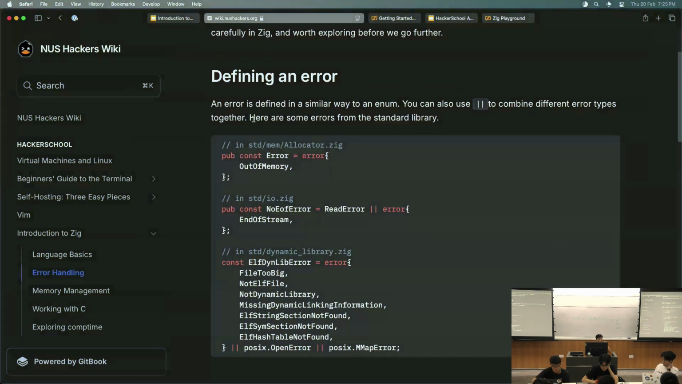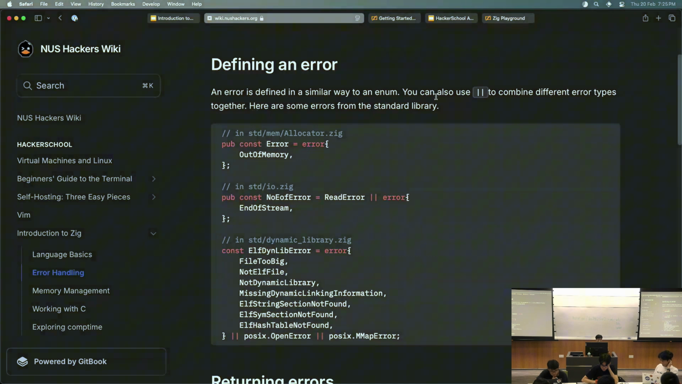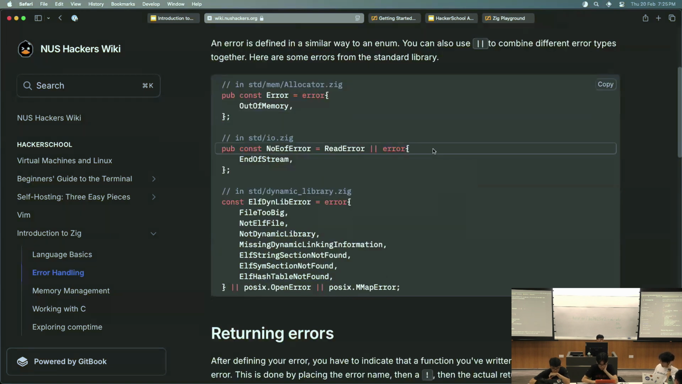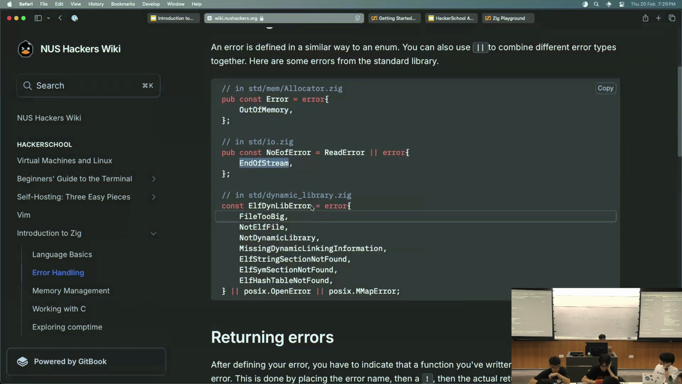So maybe we start with defining errors. Errors are defined in a very similar way to an enum, and in actual fact errors are just a special type of enum. It's literally an integer as well. In C, we use error codes: an integer as an error code, and then you have a bunch of constants to refer to what error this is. So it's a very similar concept here, except that we actually give names to these integers. For example, an out of memory error, an end of stream error, and so on.